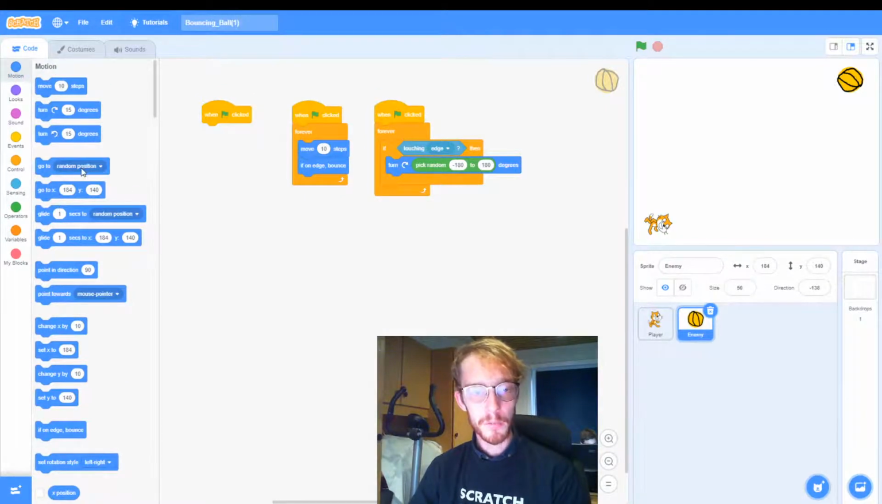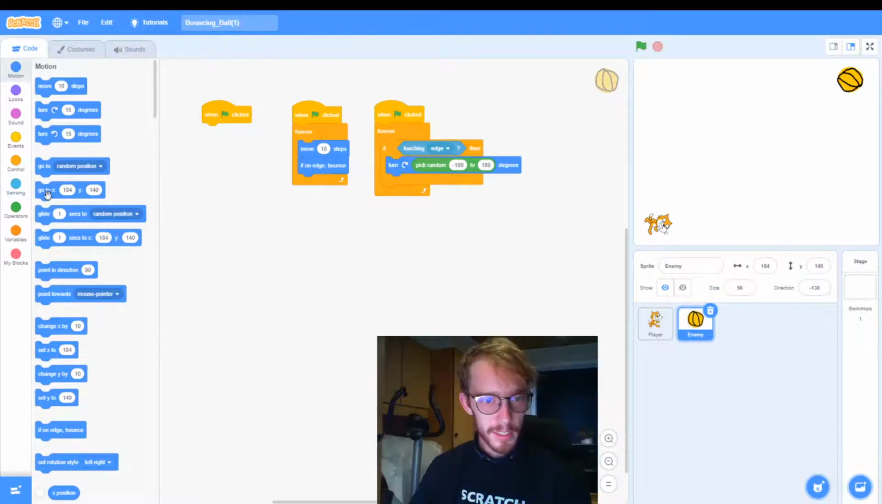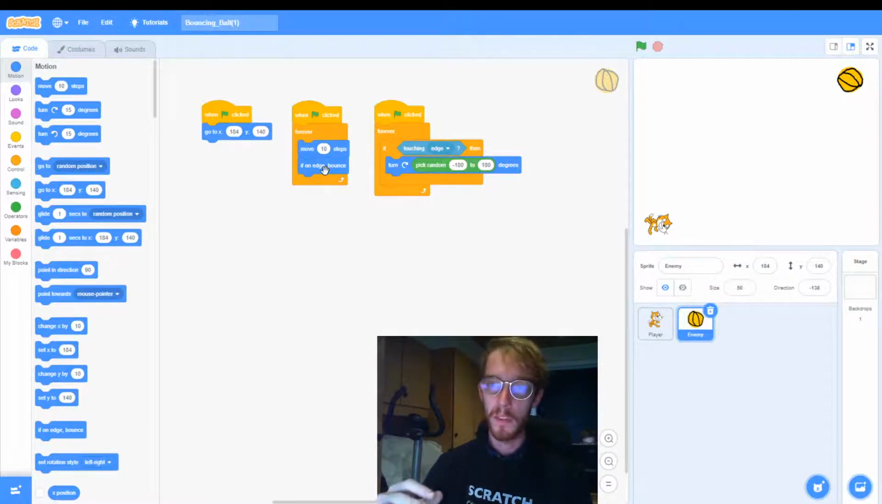And here you want to find the one called go to X and Y, this one right here, where it says go to X, a number, and Y, another number. In my case, it says X 184 and Y 140. The numbers will change depending on the position that you have set your enemy to be in.